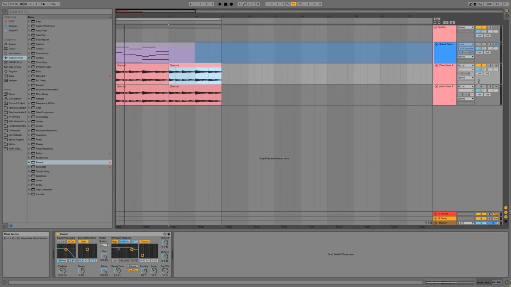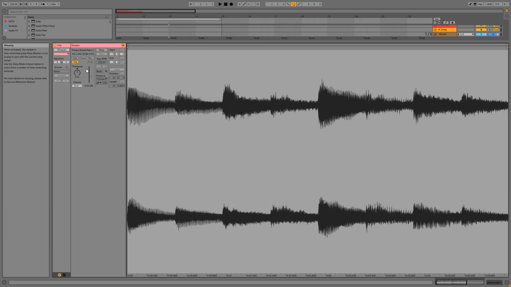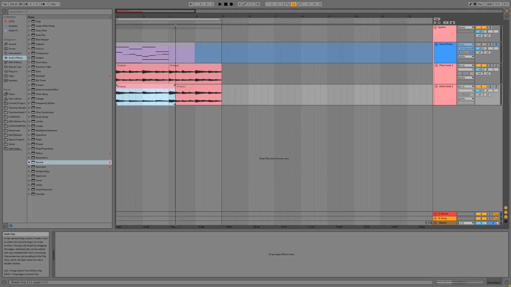All right, so with this second piano loop we are going to unwarp it, and we're going to transpose it down by an octave. So now we're going to have a 4-bar loop, but so the bass lines follow each other, I'm going to cut this in half right here, and drag it over here, and now this is going to be our second loop. That is going to play underneath it.